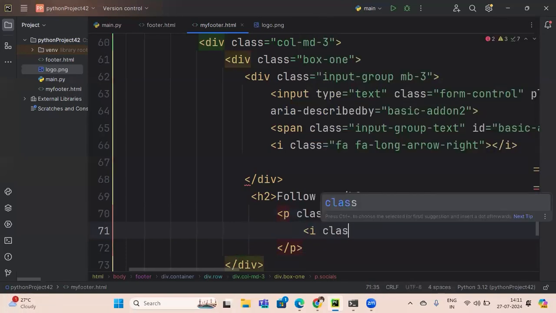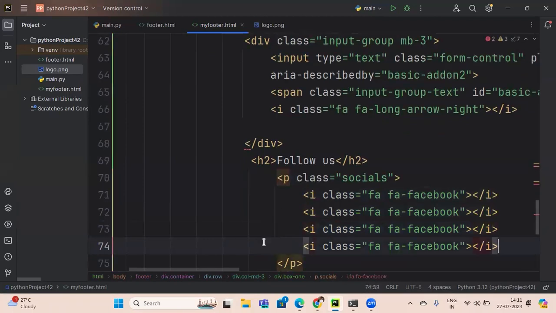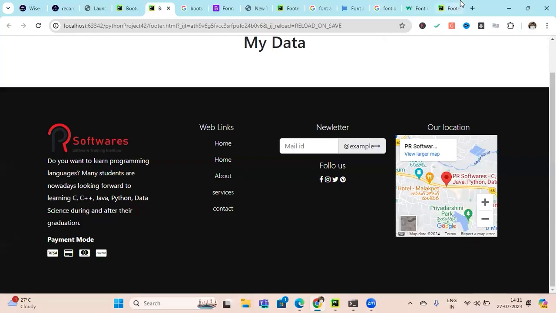And let me copy paste the symbols of social media. So for Facebook, this already we used last time also, guys. So nothing new here. Copy this, 1, 2, 3, 4. Whichever you want, you can take it. Like I want Facebook, Instagram, Twitter, Pinterest. Whichever you want, it is your wish. Again, depends on the client requirement. You can check it and check how it's looking.